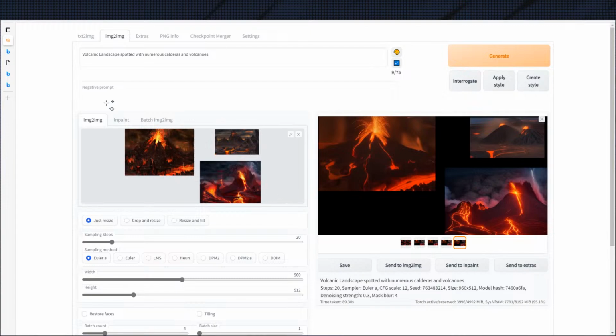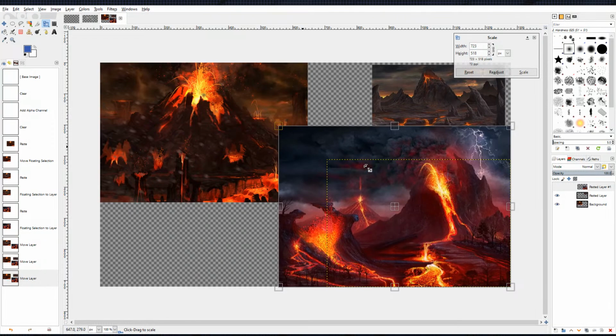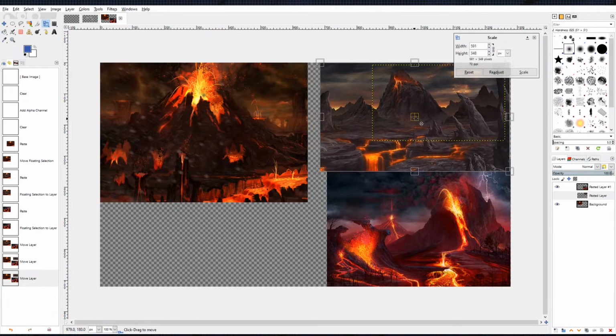So, let us hop back over to GIMP. There we go. And I guess what I'm going to do at this point is, let's see, scale. Not that one. See what we can do with that one. Do this maybe. Whoops. Okay, that did not work. Well, we'll scale that guy then.